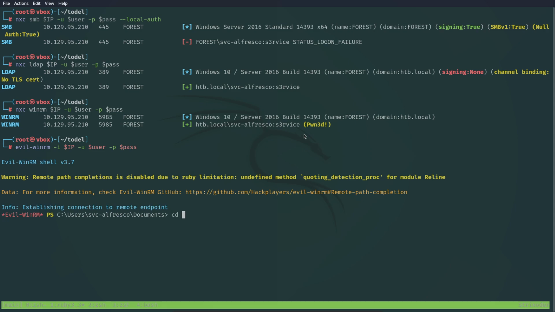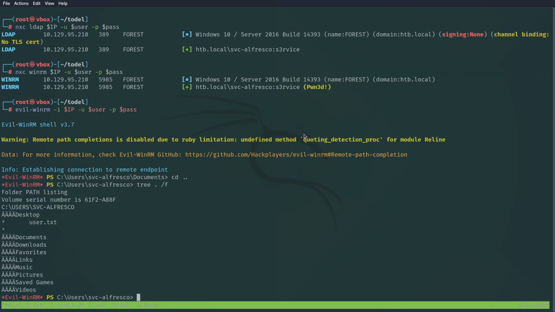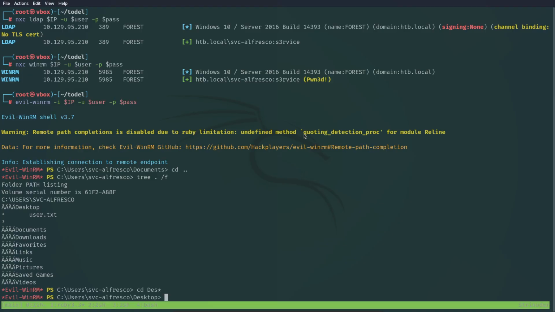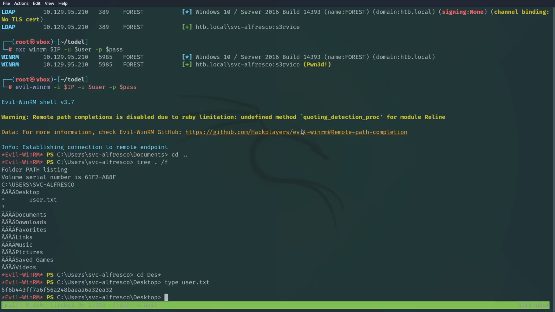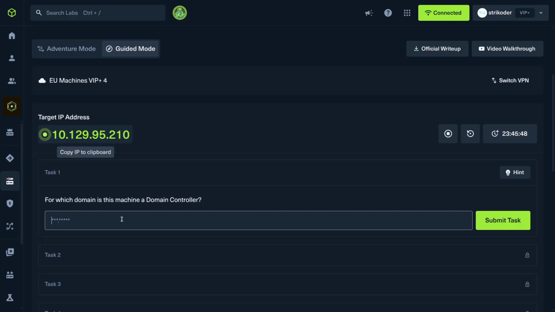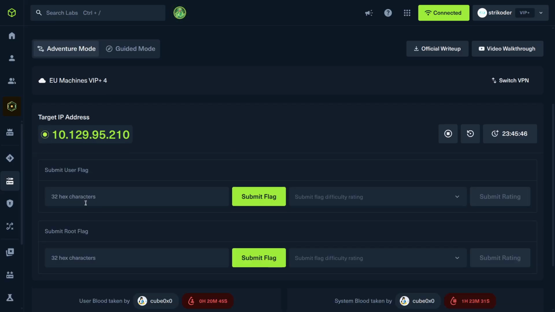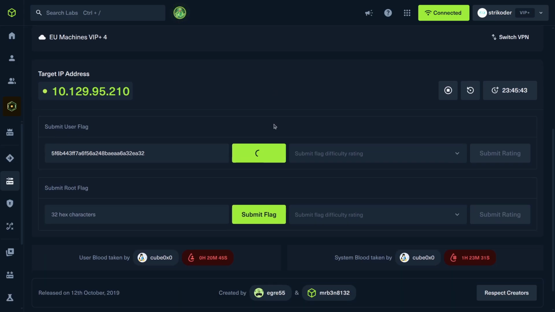And we are connected. Let's try this dash F. We see Desktop, cd this star, then type user.txt. We get the flag and we paste that into here, not into the guided mode, but into here.